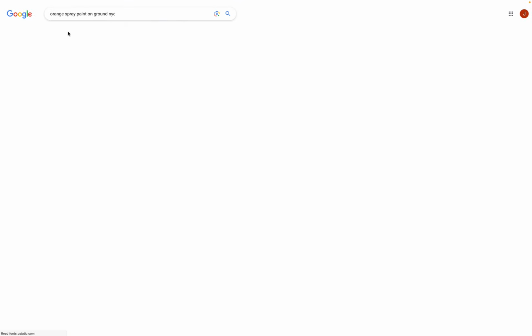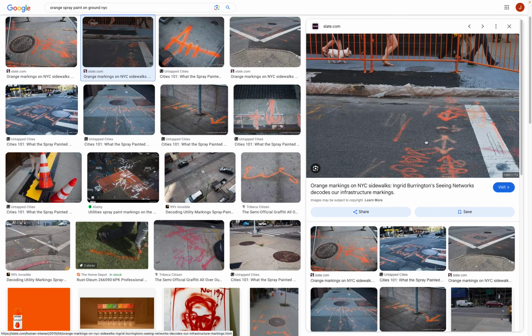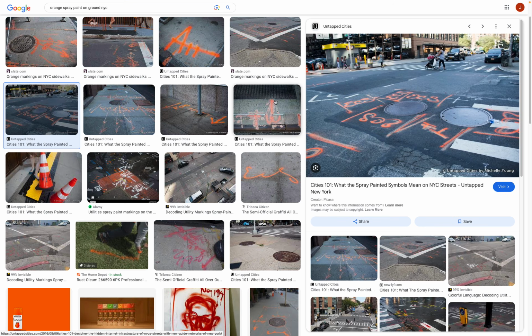So there are rules in New York that whenever construction is happening, you need to mark out specifically where things are underground so that the construction workers don't accidentally cut the internet off, right? So if you're ever walking around the city and you see orange lines on the ground, that means there's fiber optic cable running underground right there. And it's really interesting to just walk around the city and look for all the hidden infrastructure.